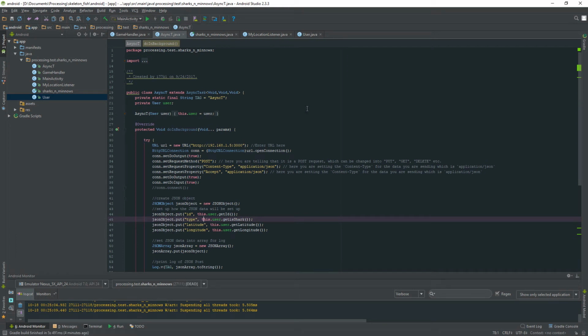I'm going to be talking about my Android application today. It's called SharkNMinnows. It's a game. Basically, it's a game of GPS tag where users are allotted into one of two groups, either a shark or a minnow.